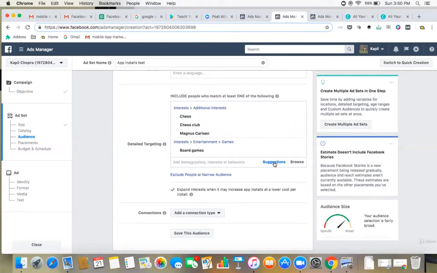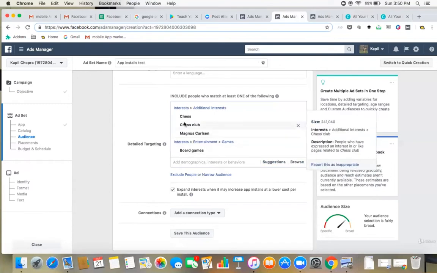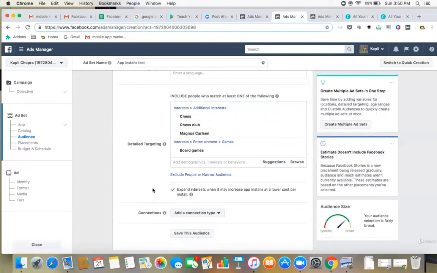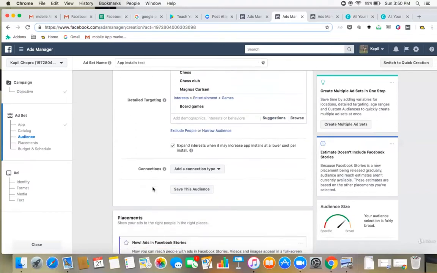Now there's a difference in suggestions and browse. Browse will give you an overview of a very wide network. But if you have some direct people, you can just put in those names, and then you just select these parameters, then it becomes very, very targeted and very, very powerful.